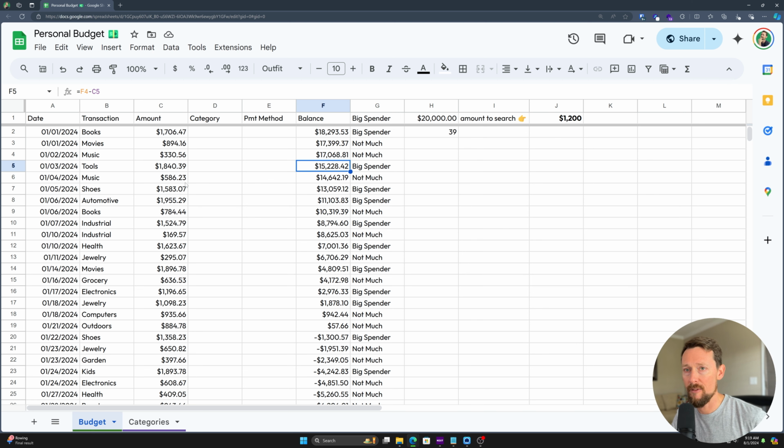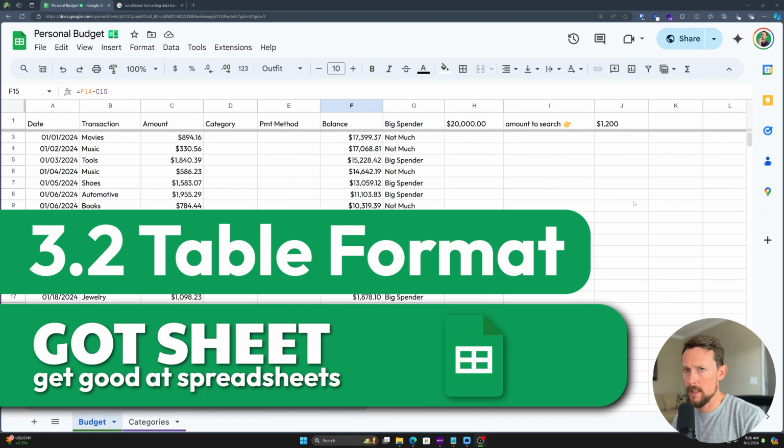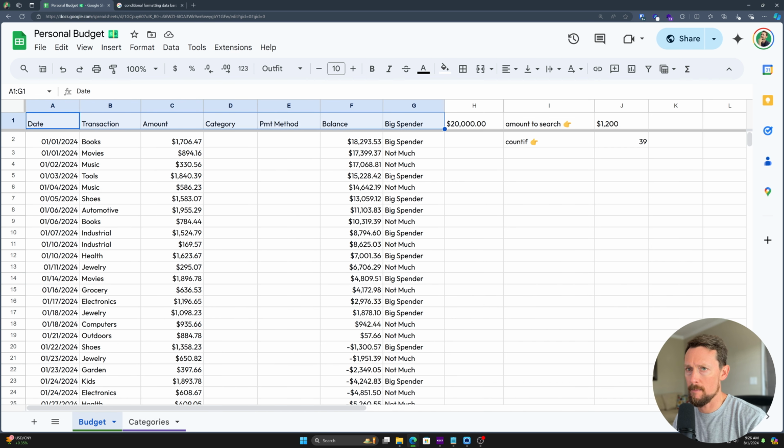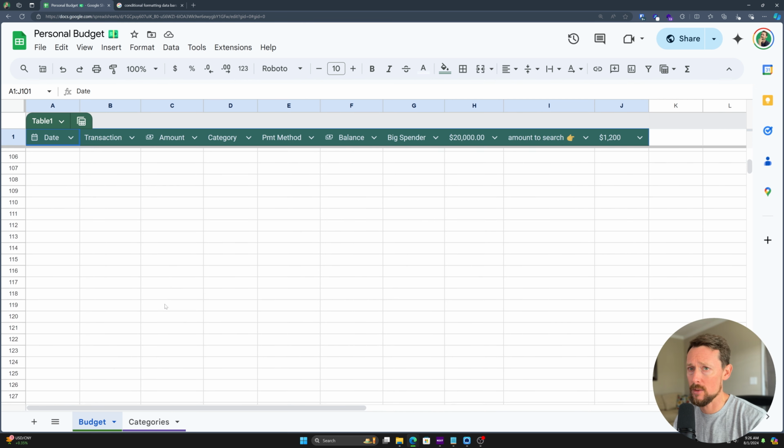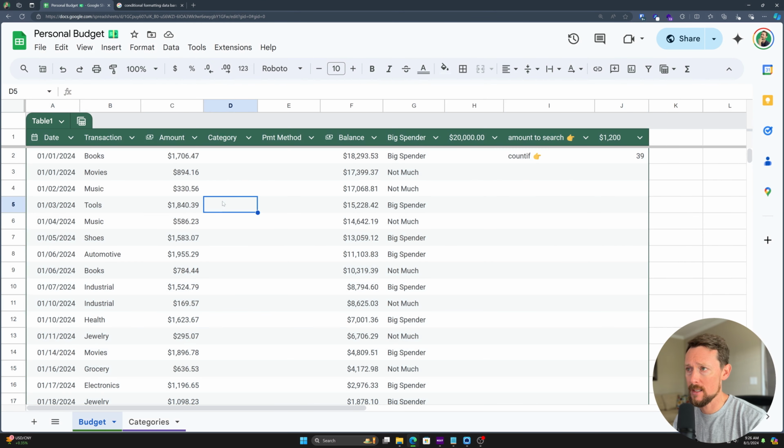Let's talk about formatting. All right, I'm going to clean things up just a hair here at the start, and we could do a lot of things manually if we wanted to, or we could just come up here and say, hey, format, convert to a table, and Google Sheets does a great job of guessing the data range and just converting this whole thing to a little bit nicer looking table.